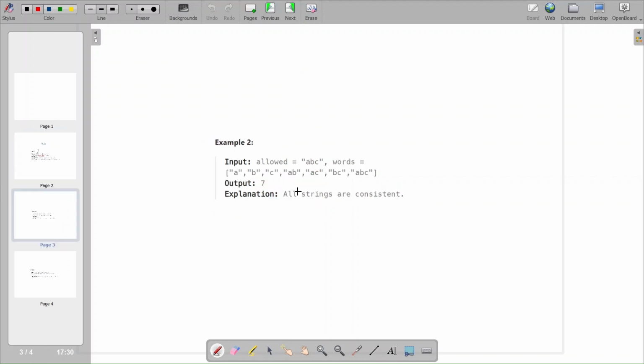Let's go to the second example. Here the allowed characters are A, B, C. So here we check, okay, A, fine, no issue. B, fine, no issue. C, fine, no issue. AB, yes, there are no characters which are out of the allowed string. AC, okay. BC is okay. ABC is also okay. So 7 is our answer. All the strings here are consistent.